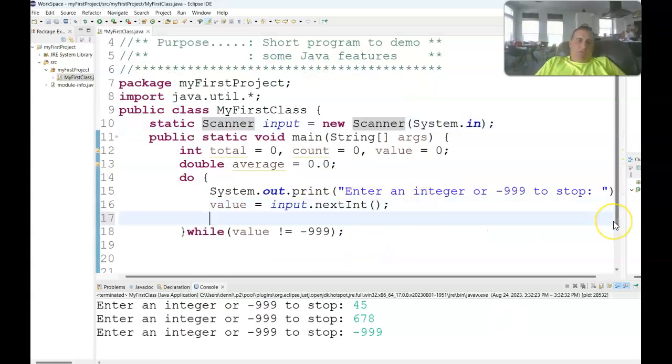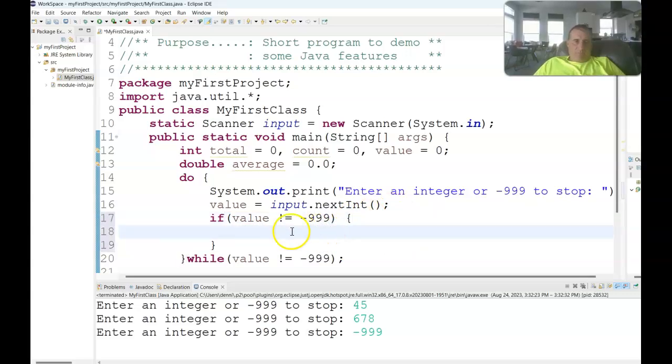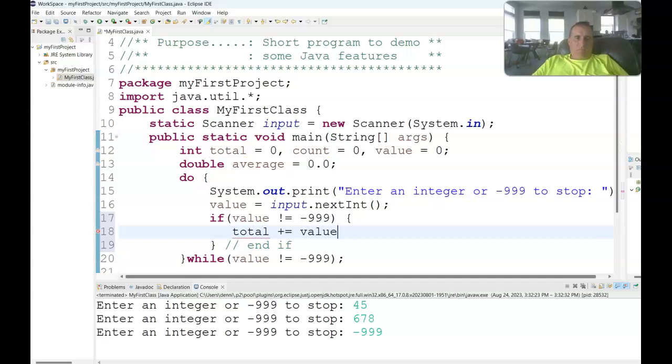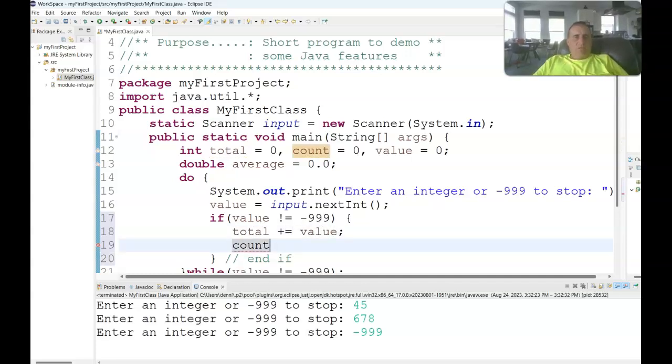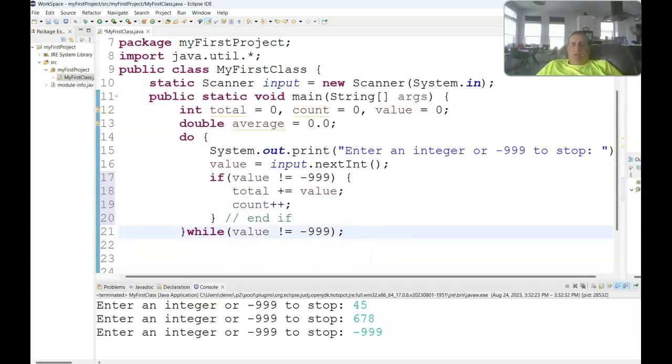I have a little bit of work to do in here. I need to say if value not equal -999. I can only type. If it doesn't equal that, here's my comment after my closing mustache. Well, if it doesn't equal that, I have to start to adjust the total. And I have to adjust the counter. So that once I get outside of this loop, I can do the math.